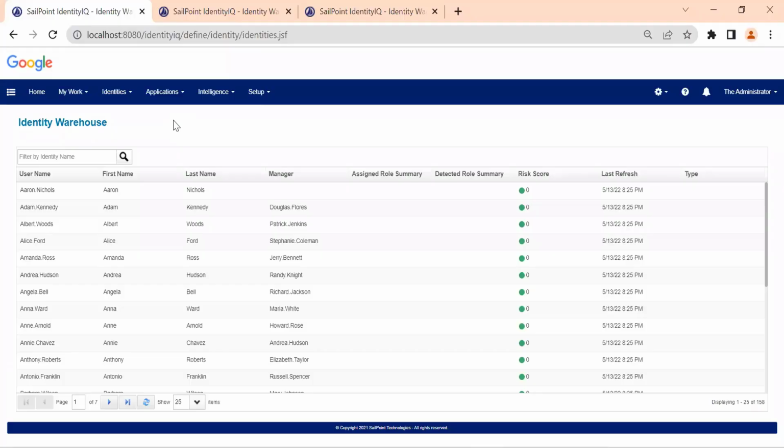Sorry, I missed the answer. We schedule the task every day, but with a delta, so it will only bring the new data. Generally, we perform full aggregation on the weekend when the business users are not using SailPoint. So we have more memory and processor available, and at that time we schedule this additional task. Oh, you still do it once in a week or something like that. Yeah, right.